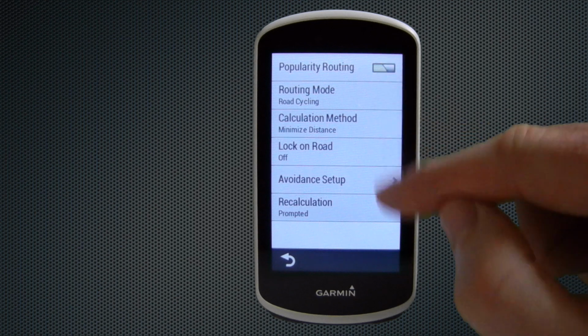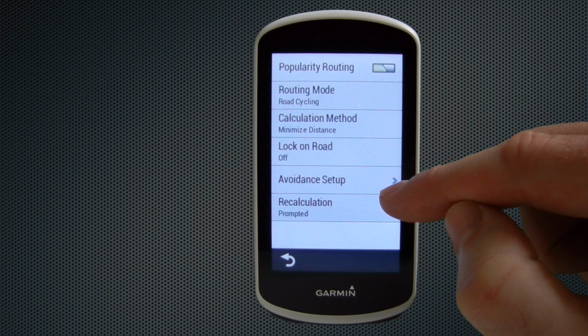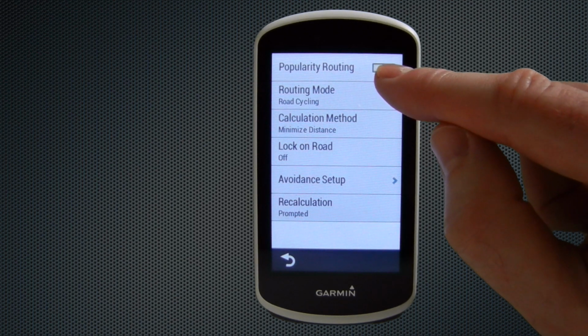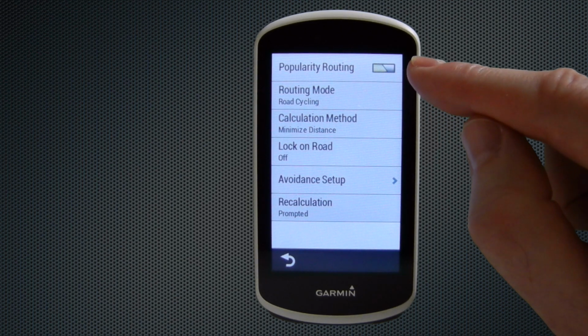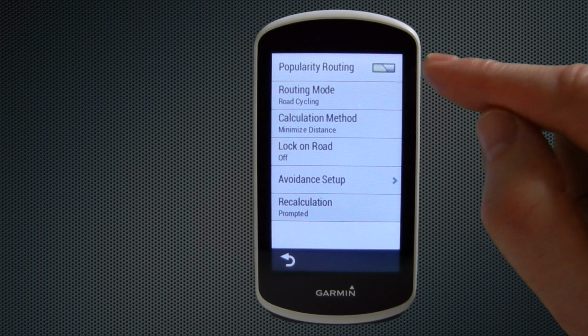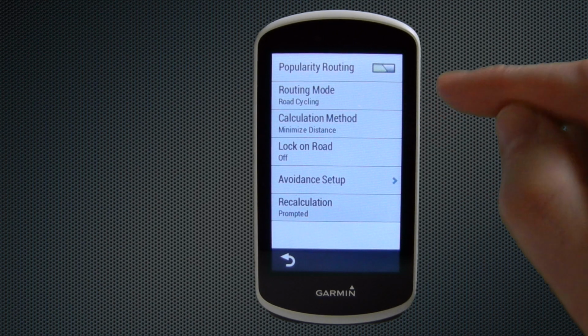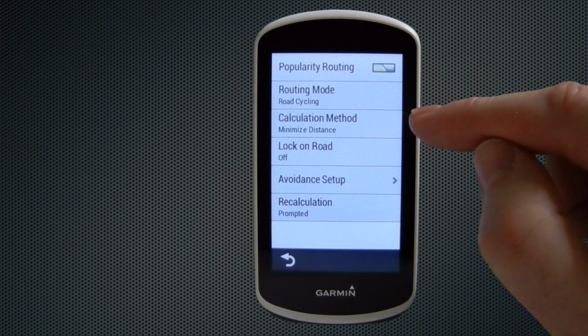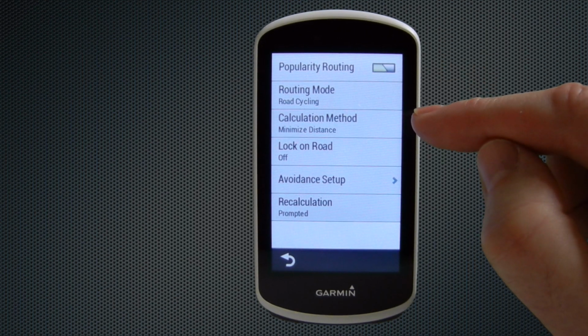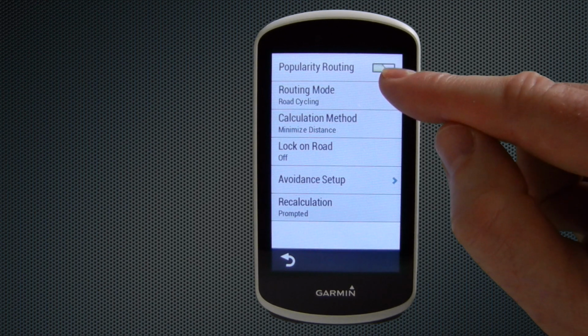And here we have a number of options for how the unit will carry out routing and calculation. Firstly we have popularity routing. Popularity routing is a new feature on the Edge 1030 that leverages data from Garmin Connect and all of the rides that are uploaded to it to ensure that the routes that are calculated with the 1030 take the best possible roads. So that's an option that we want to have ticked.